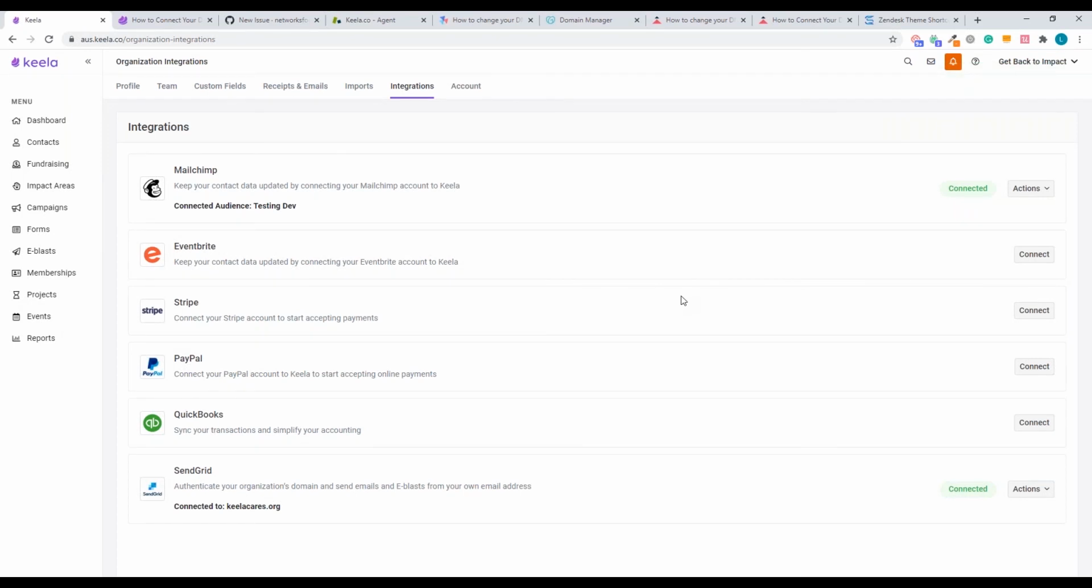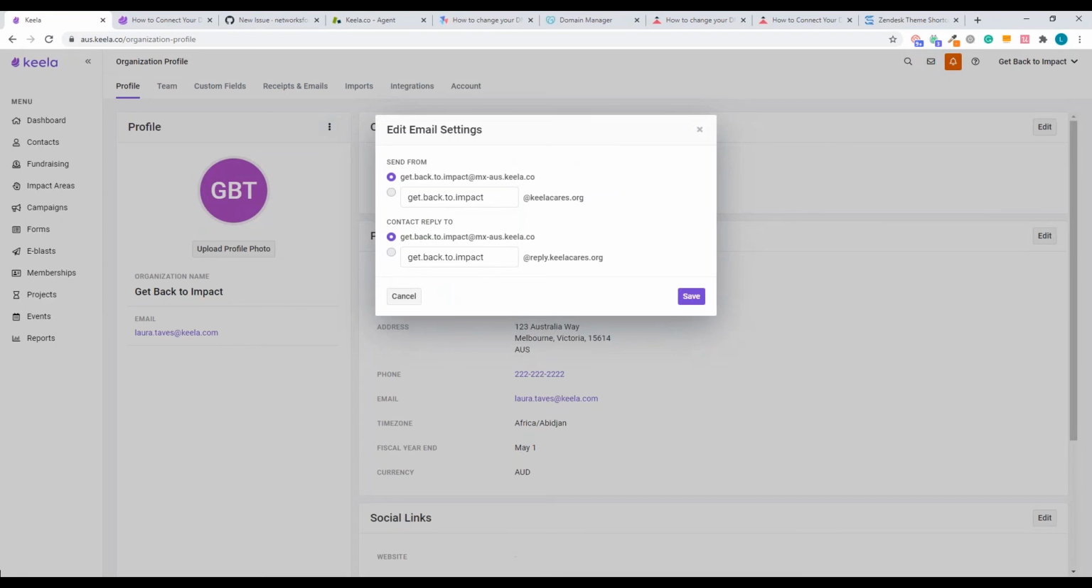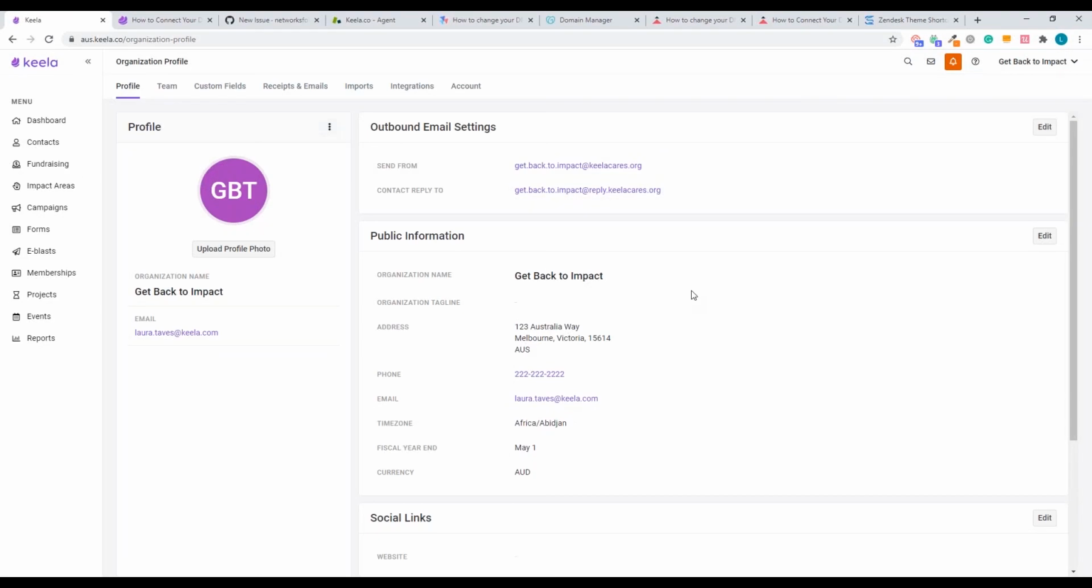So one last step that you need to take is you go to organization settings. From here, we're going to go to profile. Well, we'll automatically be on that page. We're going to take a look at the outbound settings. Right now, they're still set to the default Keela domains. Go ahead and click Edit, and you're going to change that to your own domain here. Click Save.